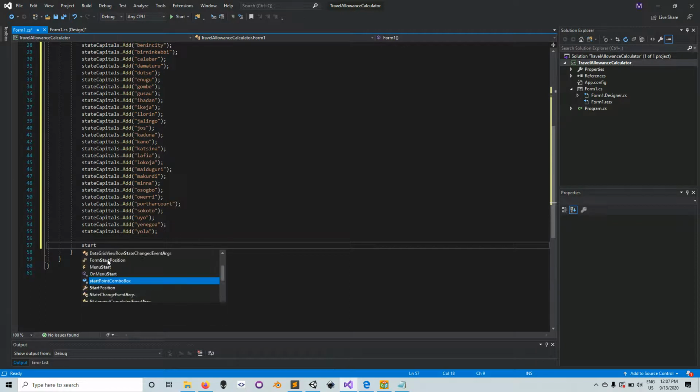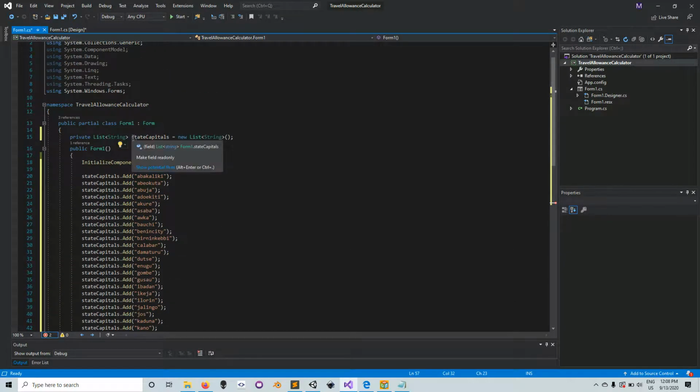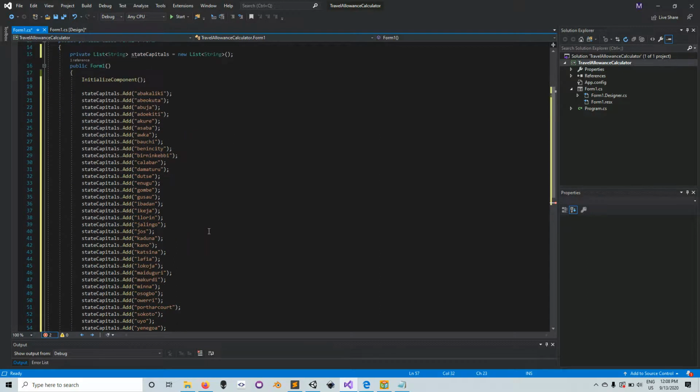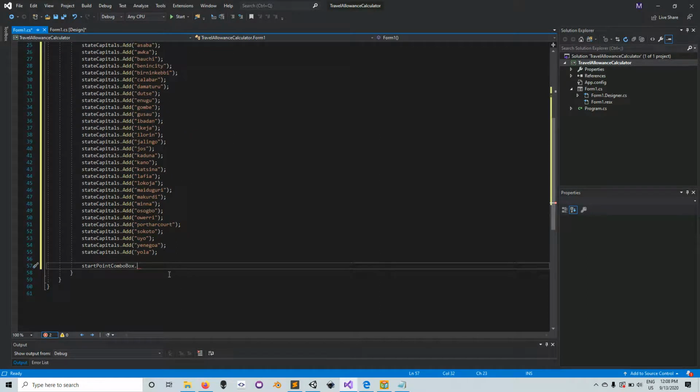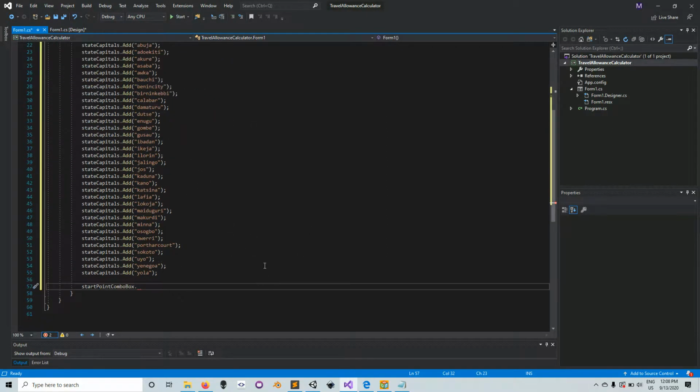Okay, so I'm going to say start point combo box dot which property is going to allow me to populate these items. Now the property is the data source property. So I'm going to set the data source property to point to this state capitals array. If it points to that, it means the combo box is going to go to this array to fetch the data to show to the user.